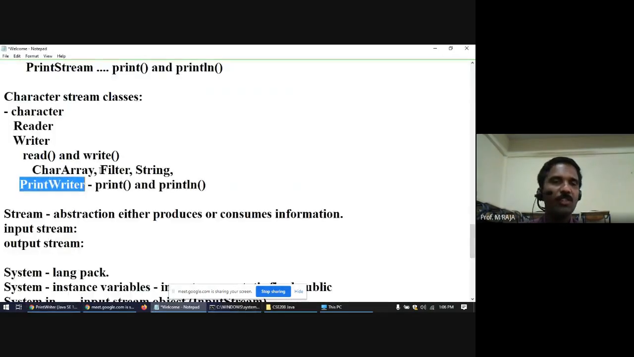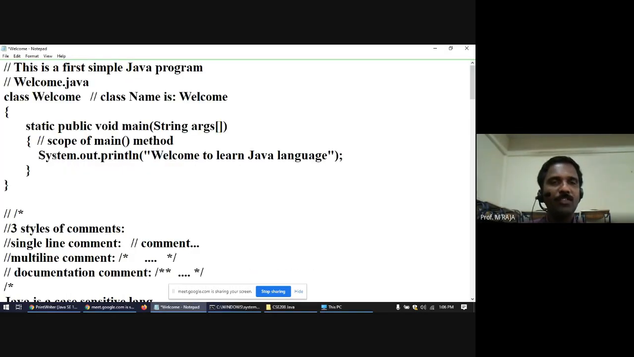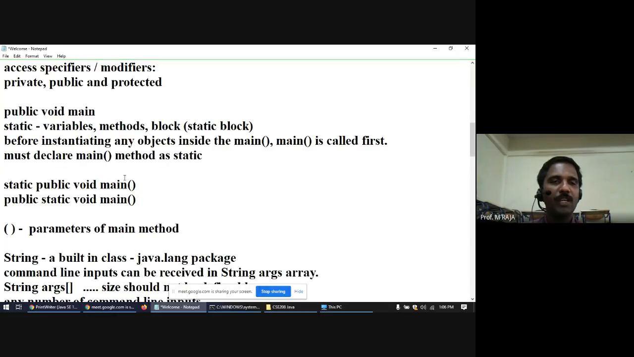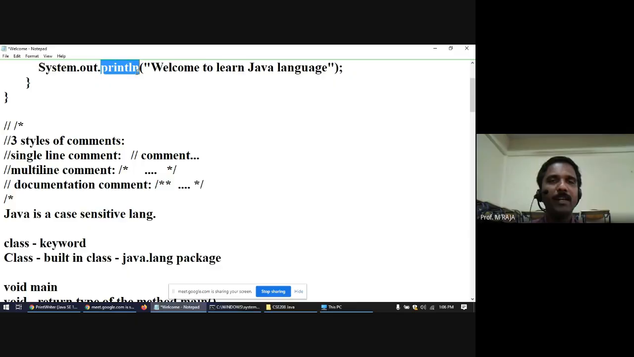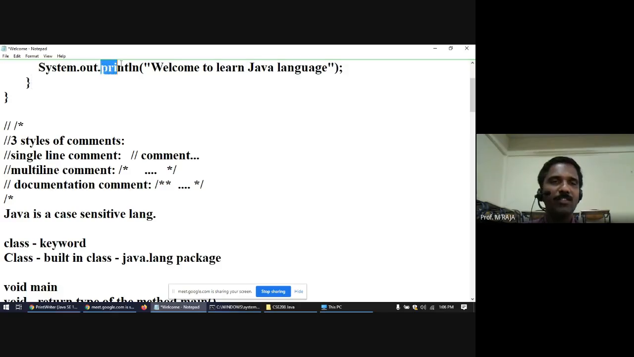So just have the concept: objects are responsible for accessing the member functions or methods. Here we have the output stream object System.out. Using this, we access the methods of the corresponding output stream class, meaning either PrintStream or PrintWriter. PrintStream and PrintWriter both provide the print and println methods. So System.out.println is a valid one. Understand or not?